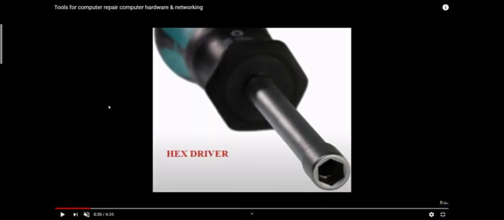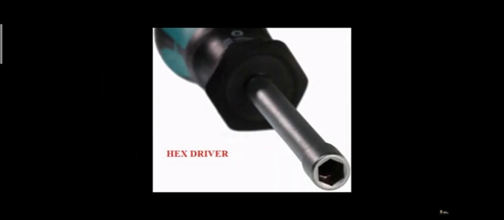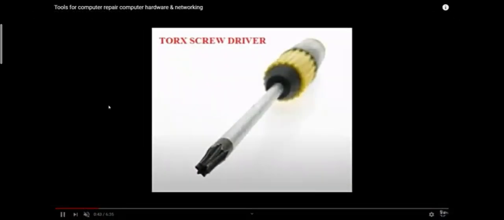Hex driver. A hex driver is a type of screwdriver that features a hexagonal tip for driving certain nuts, bolts, and screws. Torx screwdriver. It's a trademark type of screw drive characterized by a 6 point star shape pattern.